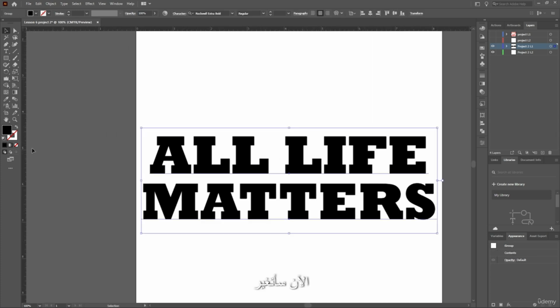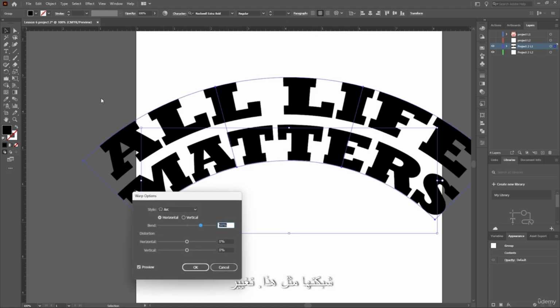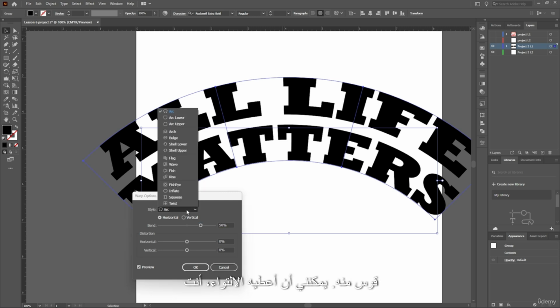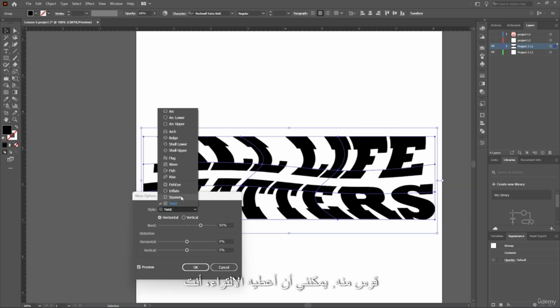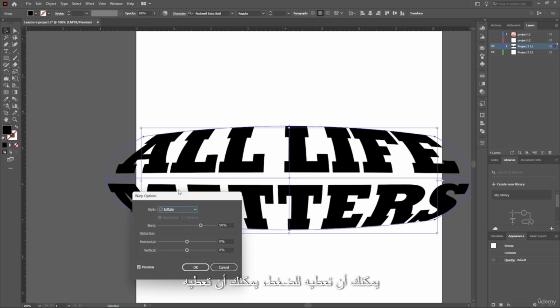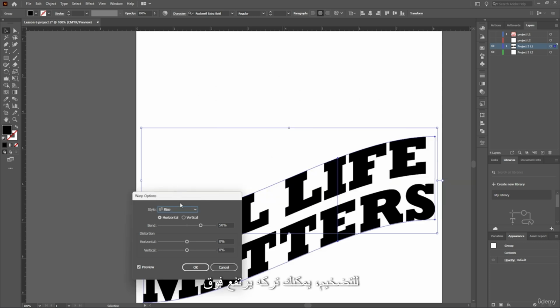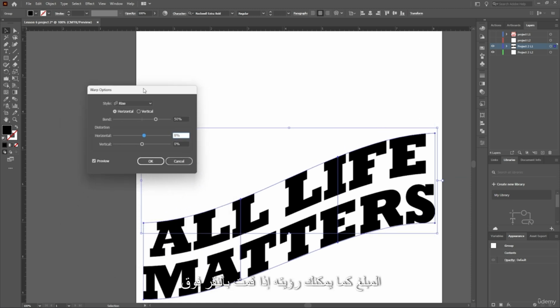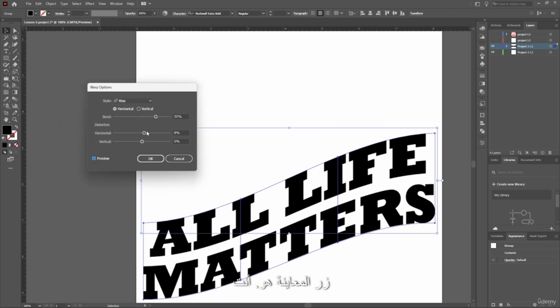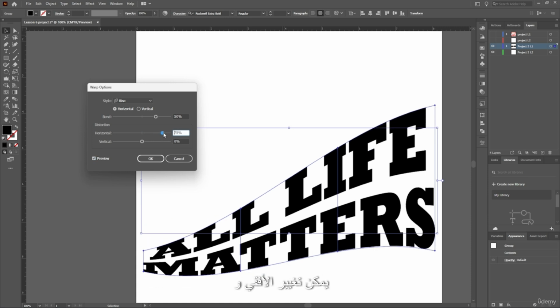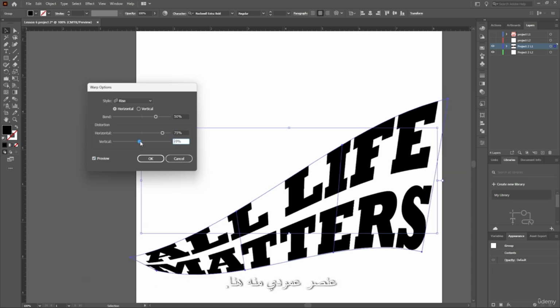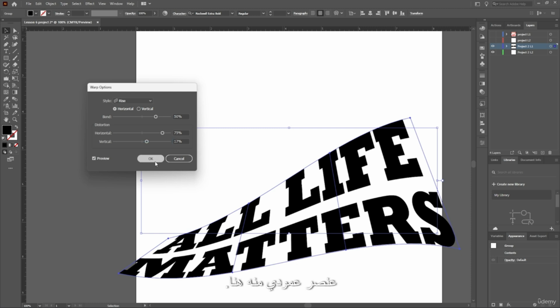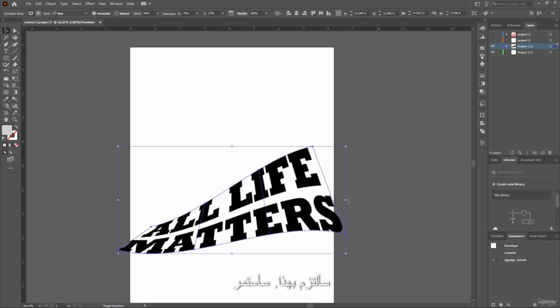Now I'm going to change the mesh of it like this. Change the arc of it. I can give it a twist, you can give it a squeeze, you can give it an inflate, you can give it a rise over here. So I'm going to set it to rise over here. Then I can change the amount. As you can see, if you click the preview button, you can change the horizontal and the vertical element of it here. I like how it looks right now, so I'm going to stick with this.